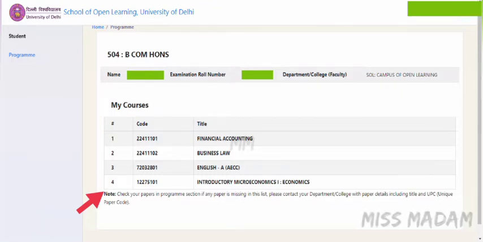As you can see, there's a thing called note. Check your papers in the programs section. If any paper is missing, you have to contact them. You have to check your details here, department, college, name, everything.